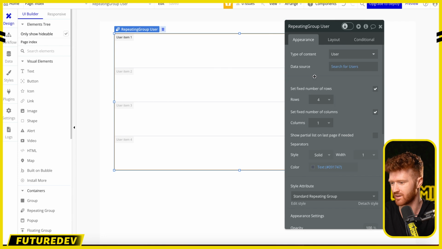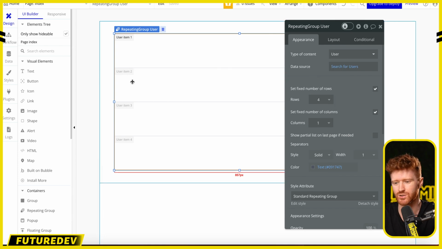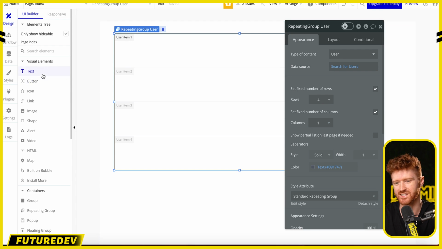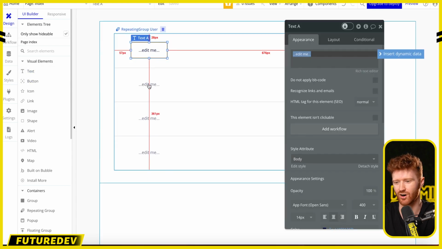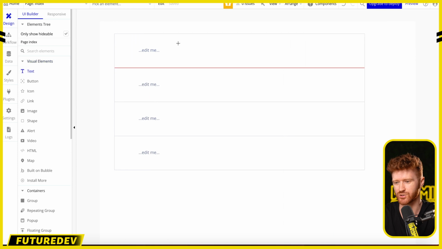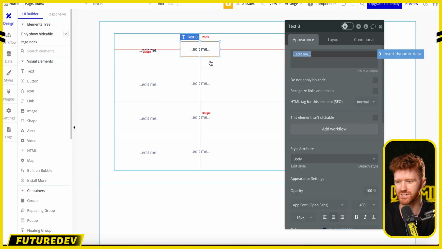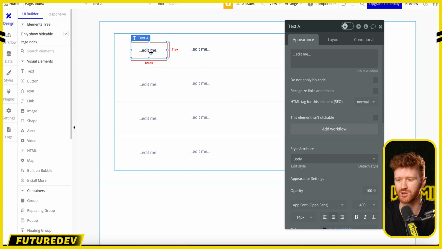So we'll close that. Now we have these user item 1, 2, 3, and 4, and that is how it's going to be displayed. So for instance, if we drag a text box in here, that text box repeats all the way down. If we drag another one in, of course, it repeats all the way down. And this is why repeating groups are so valuable, because we only have to change one block and it changes all of them, but dynamically changes the data to reflect.